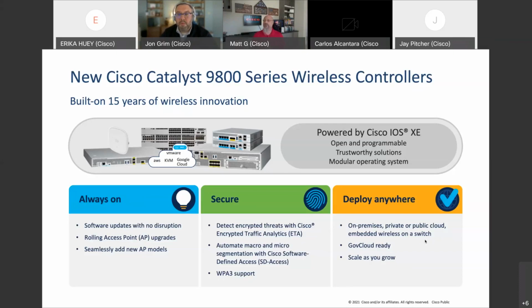The trustworthy solution, again, tried and true. It's been out for a long time. We've been doing this for a long time. It's not something new to the industry, but it does have a lot of underlying stuff that has been around for a long time. And then lastly is the modular operating system. One of the things that we wanted to get out of this, and you'll see here in the next pillar, is the always on capability.